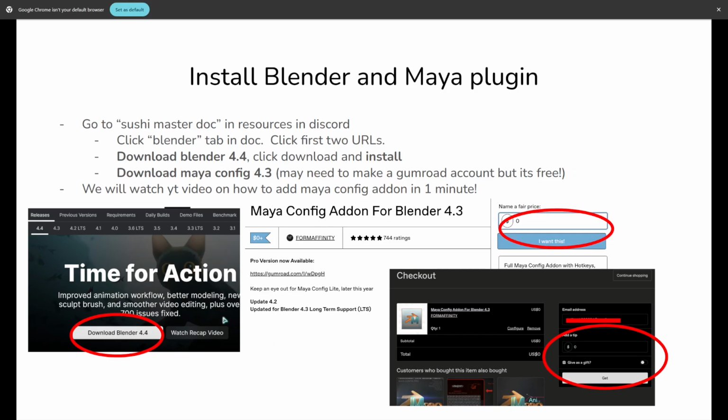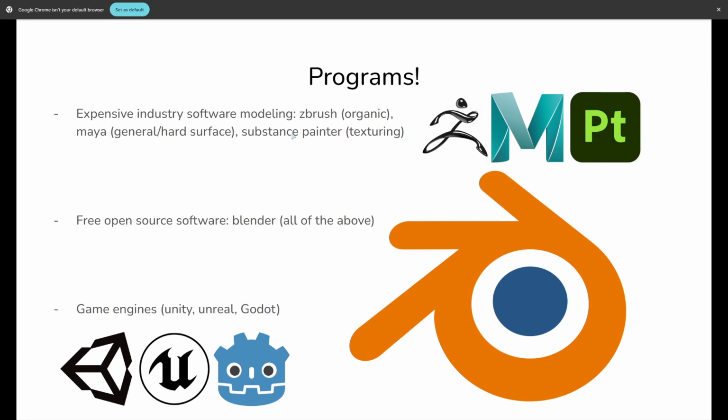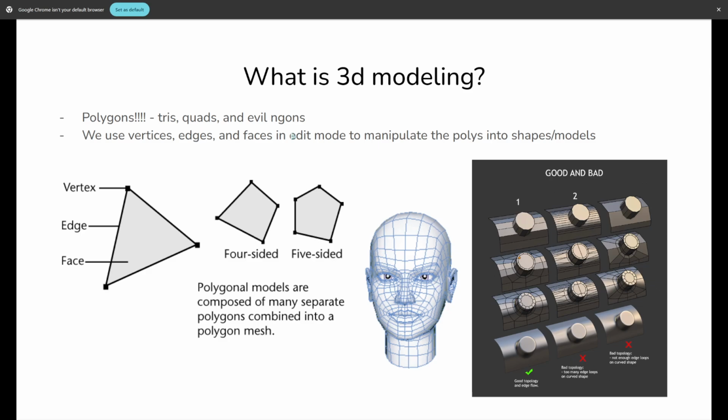Now this is basically what I just talked about. Download these two things. We're going to watch the video when they're installed. Now what is modeling? It is just polygons, I guess. So polygons are these faces and vertices and edges. You'll see this breakdown right here. There's tris, quads, and n-gons. 4-sided are quads, 5-sided and over are n-gons.